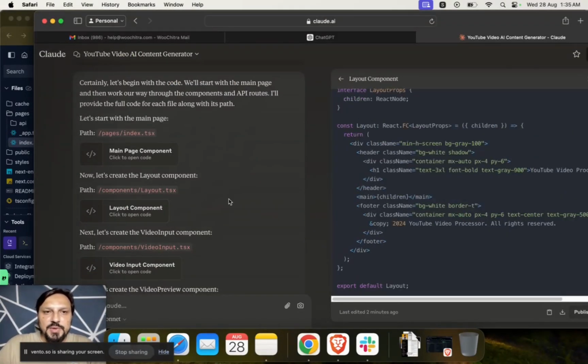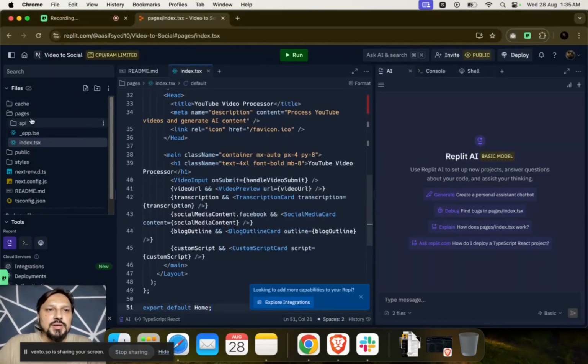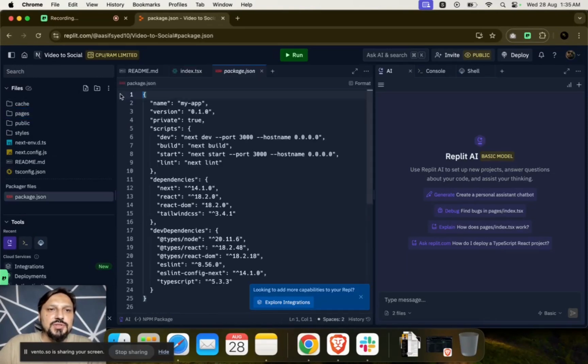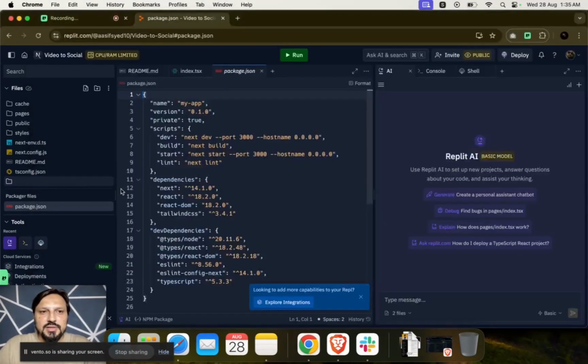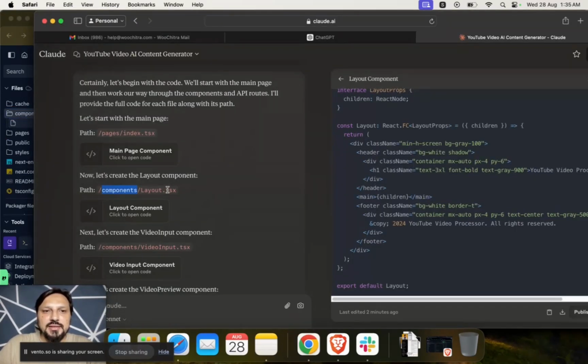Layout.tsx, it is going to be under components. So first of all, let's copy the name because I do not want any lowercase or uppercase problem. So component, I was hoping that there would be a folder, but there is none. So just go ahead and create, is this uppercase or lowercase? Components is lowercase. Okay, and we are going to create files inside it.